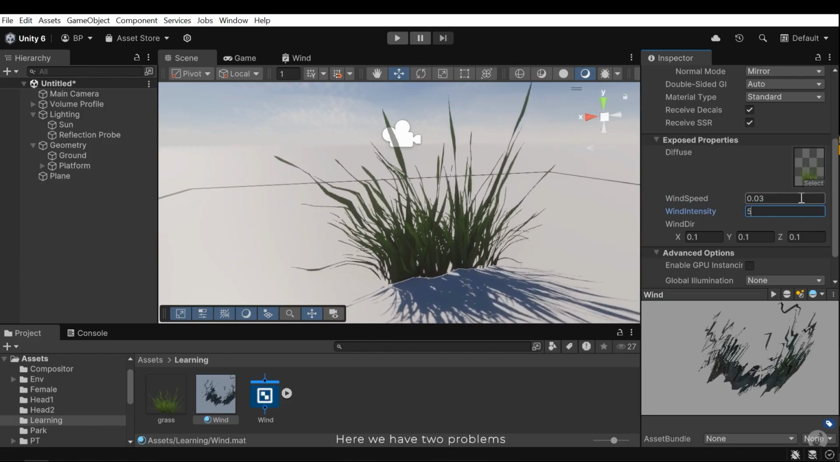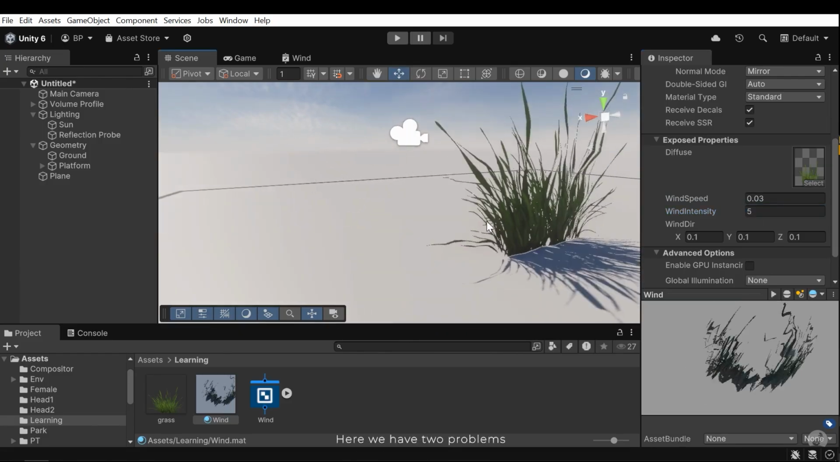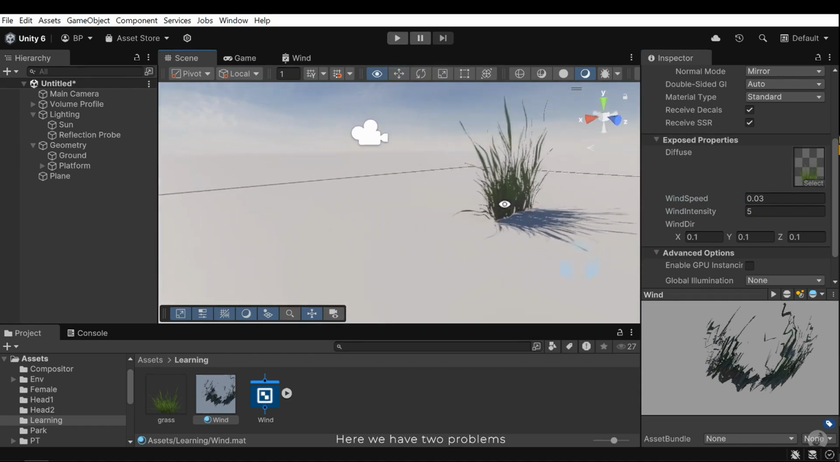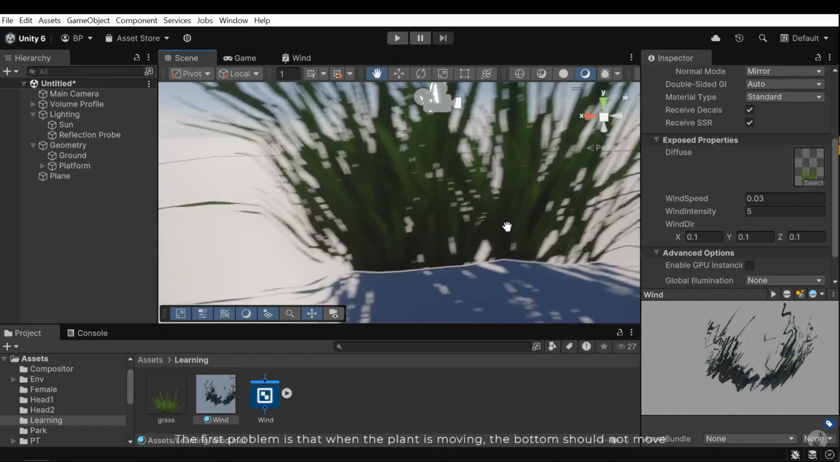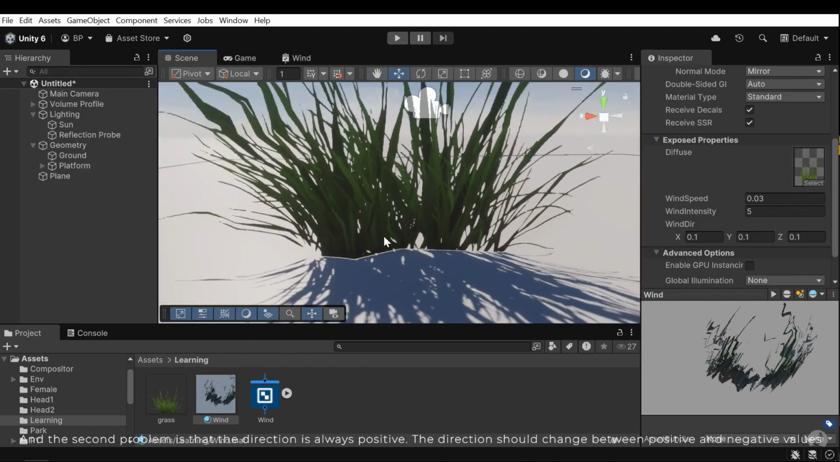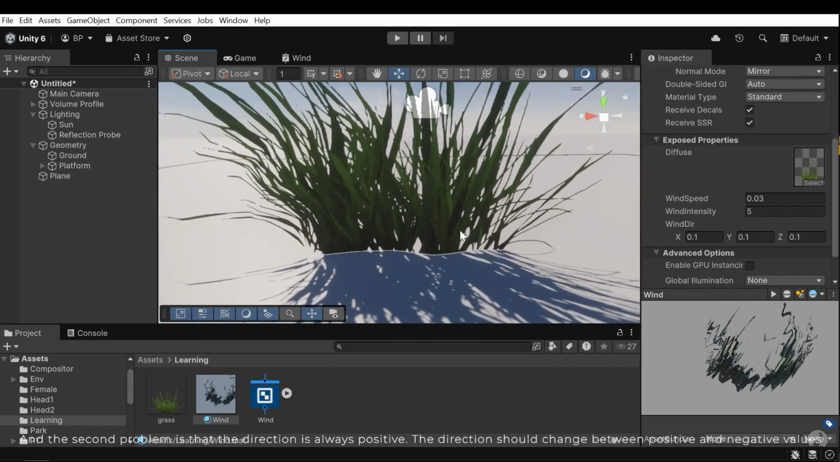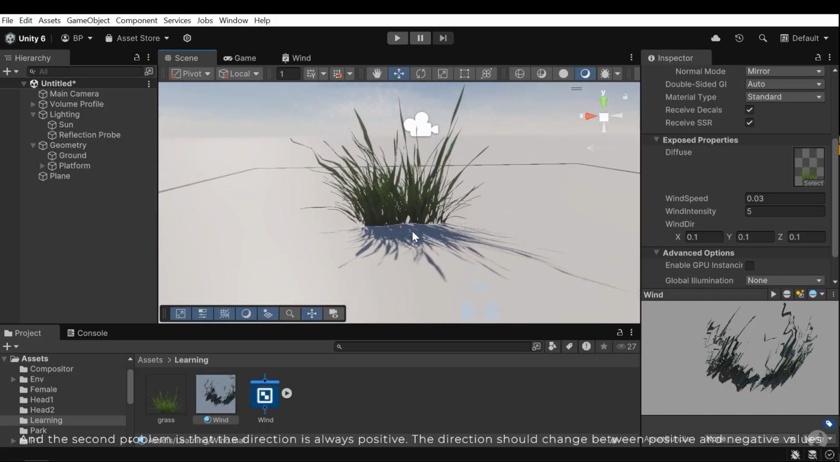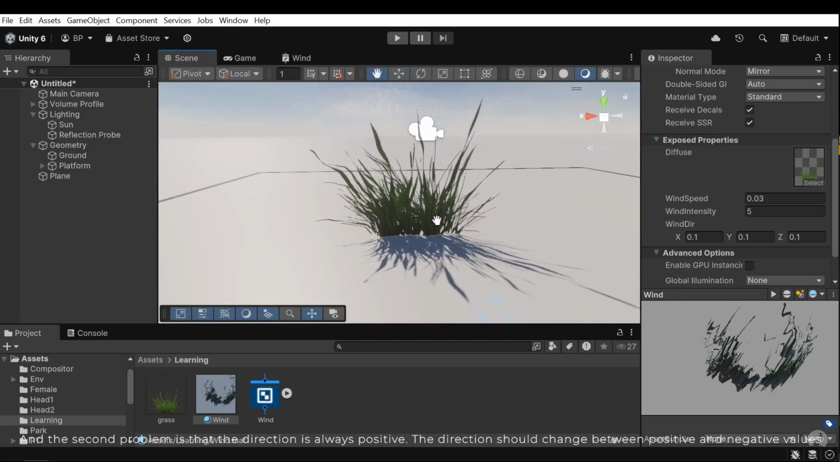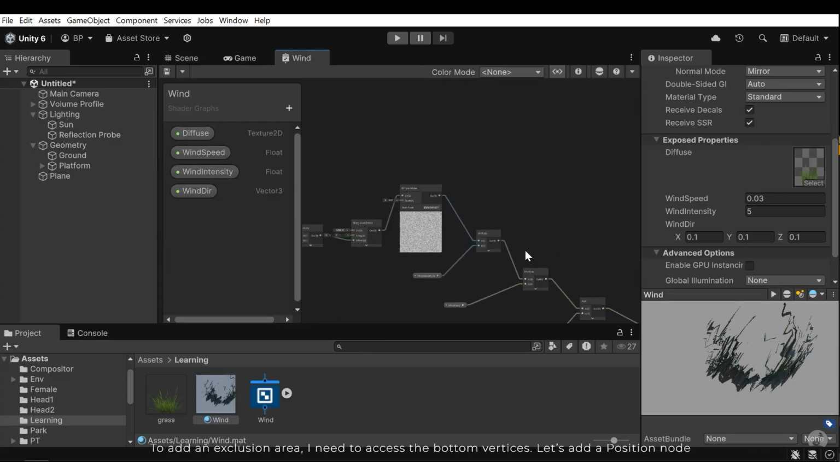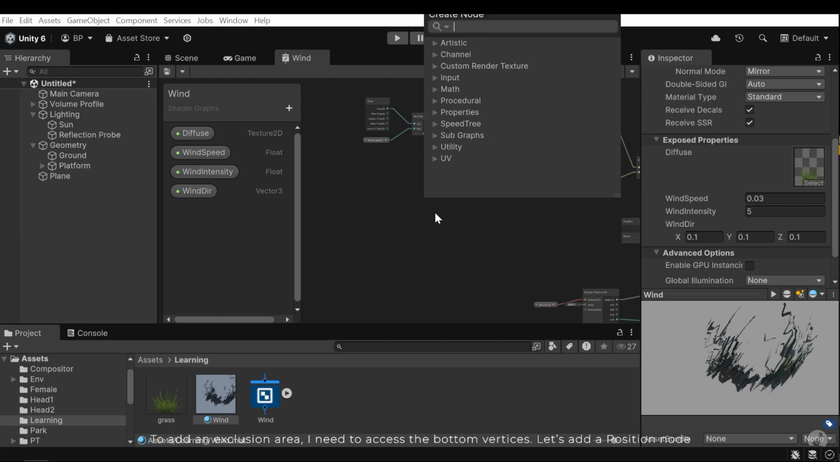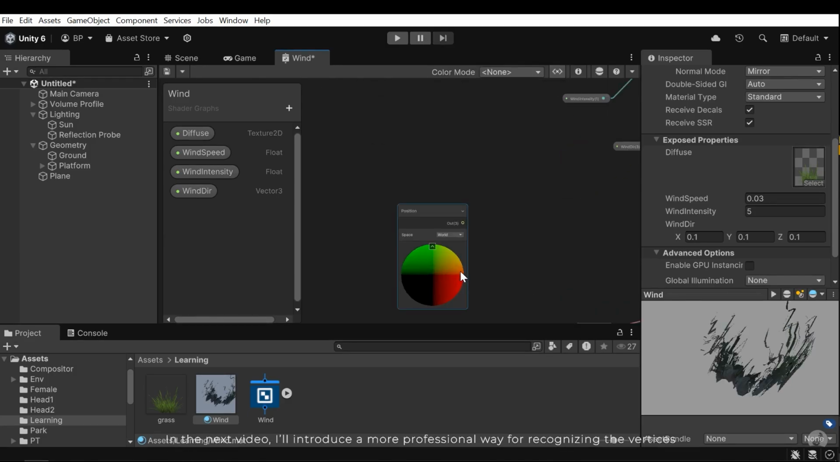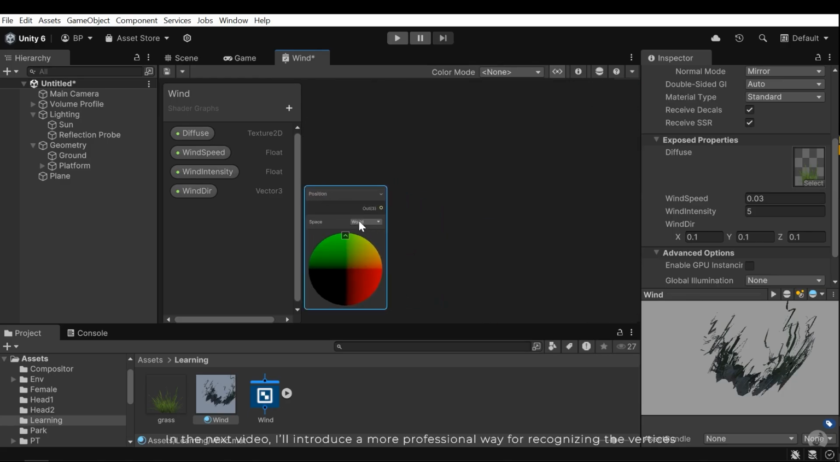Here we have two problems. The first problem is that when the plant is moving, the bottom should not move. And the second problem is that the direction is always positive. The direction should change between positive and negative values. To add an exclusion area, I need to access the bottom vertices. Let's add a position node. In the next video, I'll introduce a more professional way for recognizing the vertices.